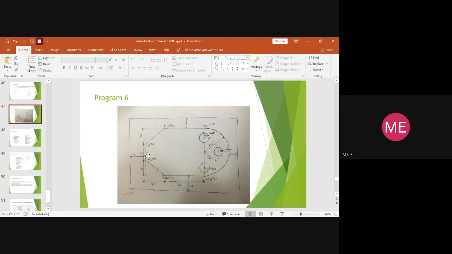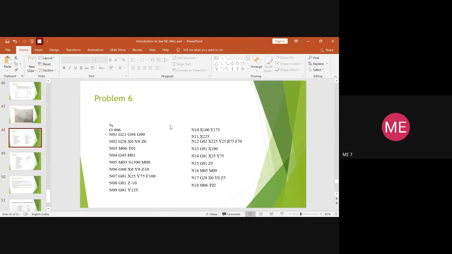Before going into the coordinates, you have to start up with the program. You know how to start the program. First, you have to give a program number, so you put a percentage character. After that, you give the program number. Since it is program number 6, we give it as O006. Then you know the normal syntax: you follow with the sequence number. So we start with N01 and then you have to specify which unit you are using, whether metric or any other units.